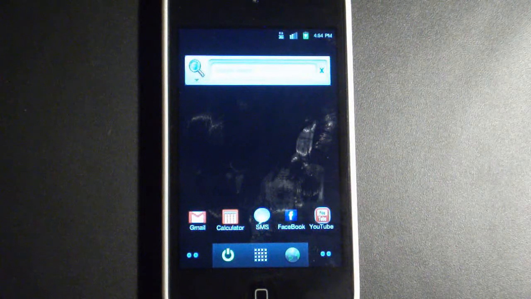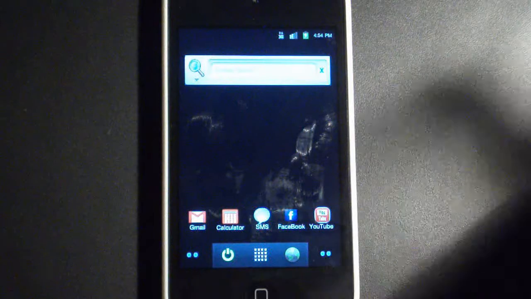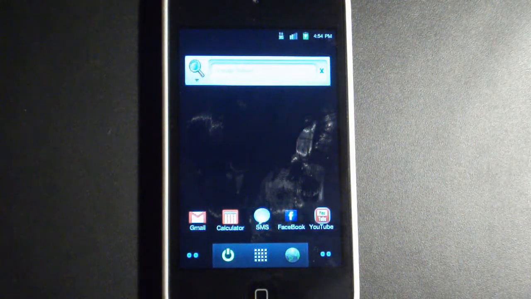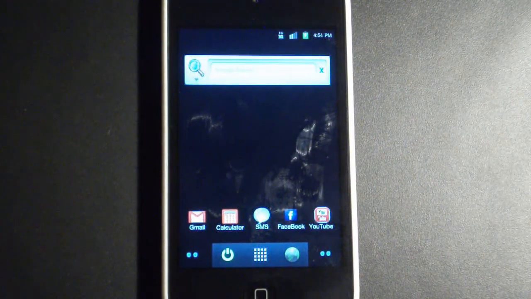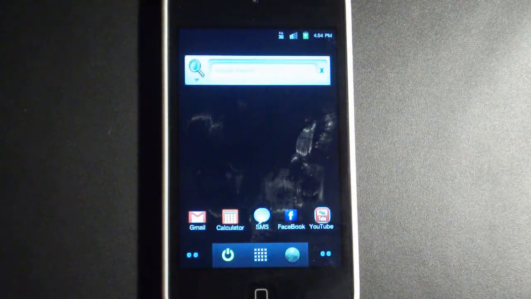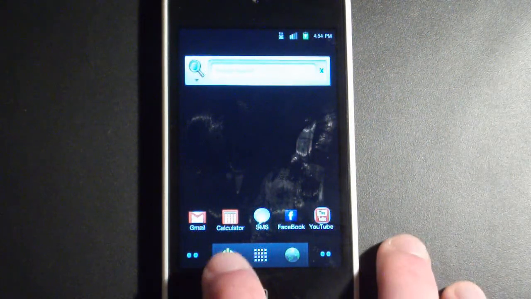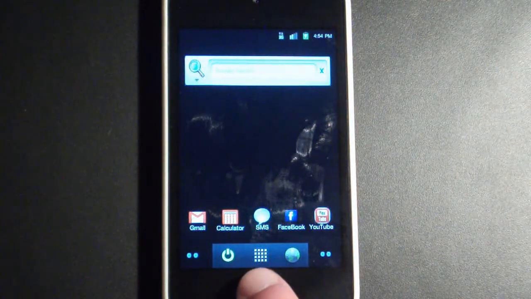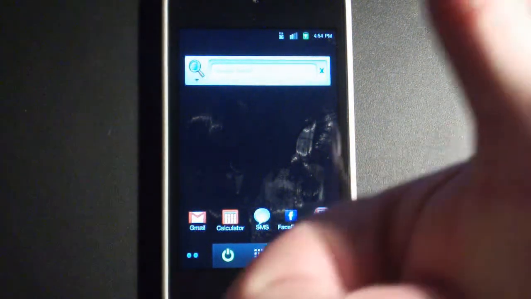And you have this little home screen of the Android, and it's just a black background, nothing too fancy. You have these widgets on the bottom here, and you have Gmail, Calculator, SMS, Facebook, and YouTube. I don't think you can change this. Haven't found out a way to change that, but whatever. And on the bottom here, you have the little button you can exit out of this. Go back in here, and you have the little menu button and the internet. So this does work on the internet, so that's a yay.